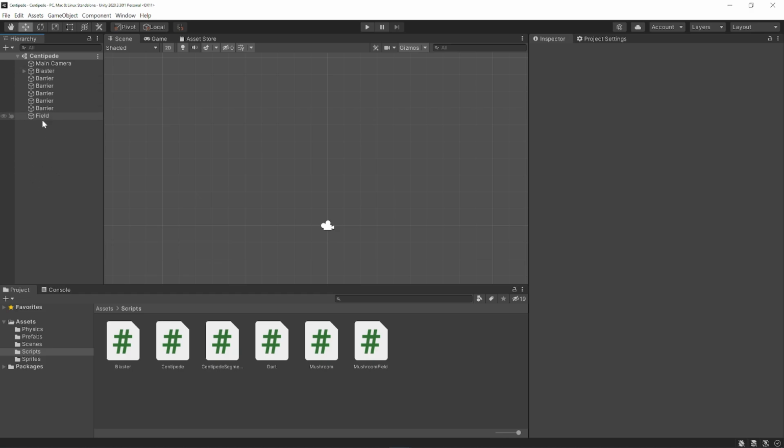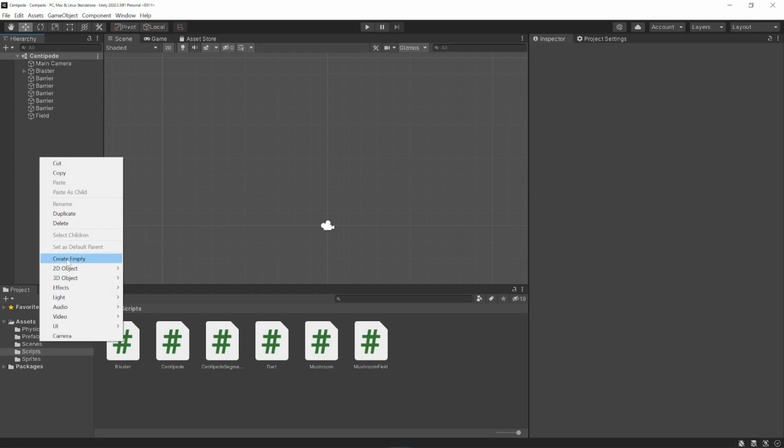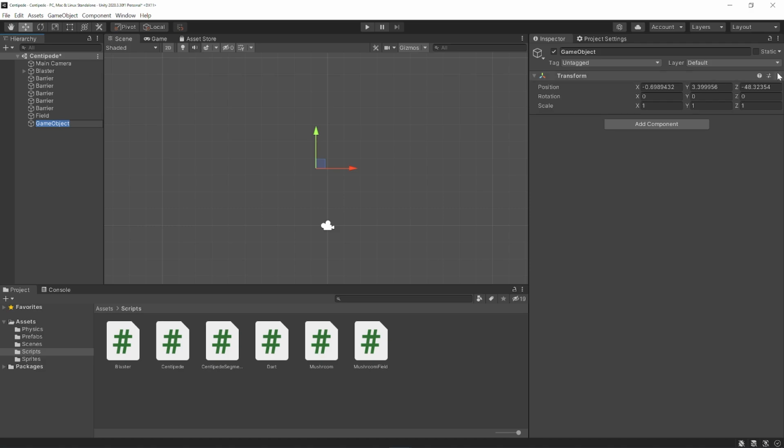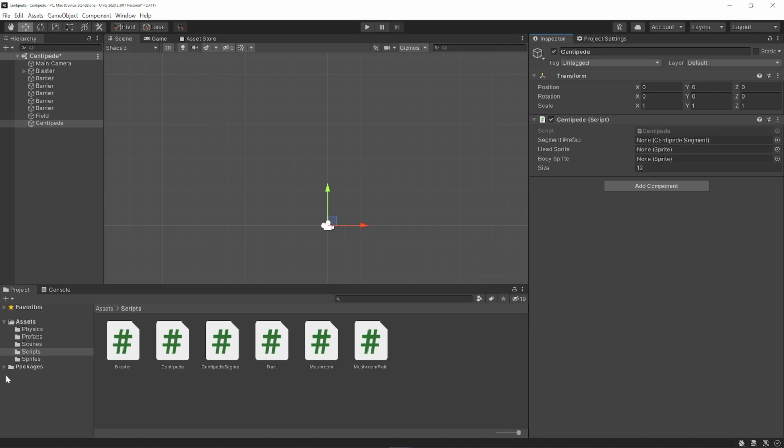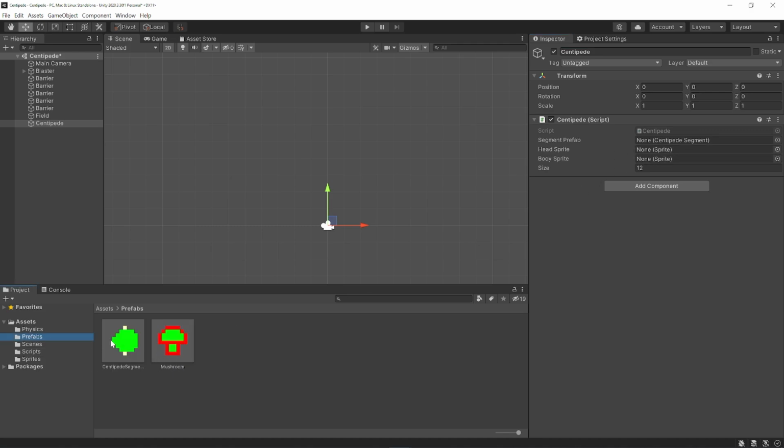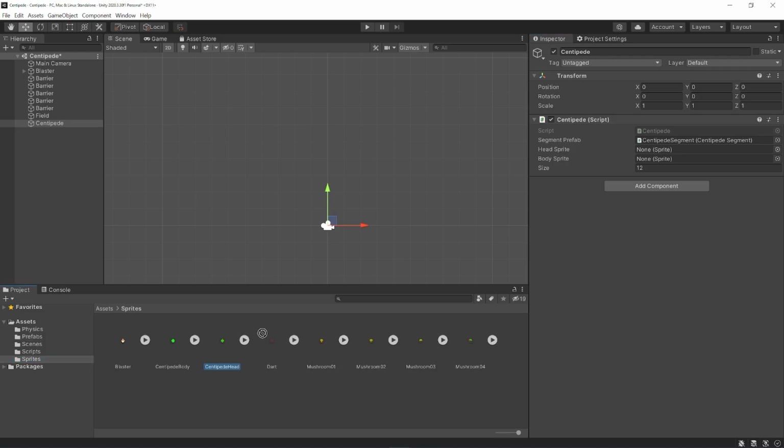We actually need to add our centipede to our scene here. So let's create an empty object. Let's reset the transform. I'm going to call this Centipede. I'm going to add our main centipede script to this. And now I need to assign all these various properties. So let's assign our segment there. Let's assign our sprites: head sprite, body sprite, and size initially is 12. So that's all good.